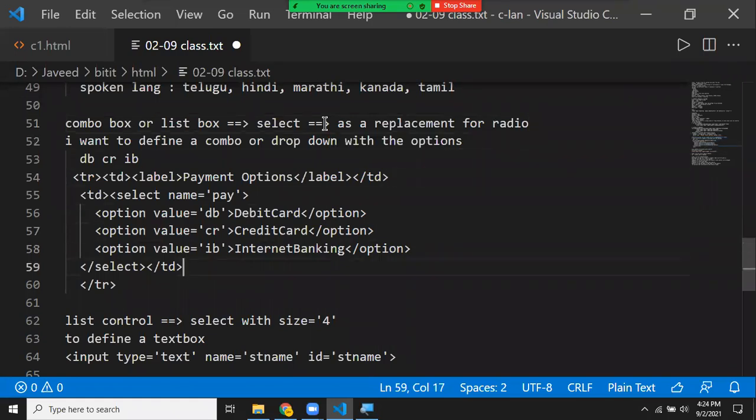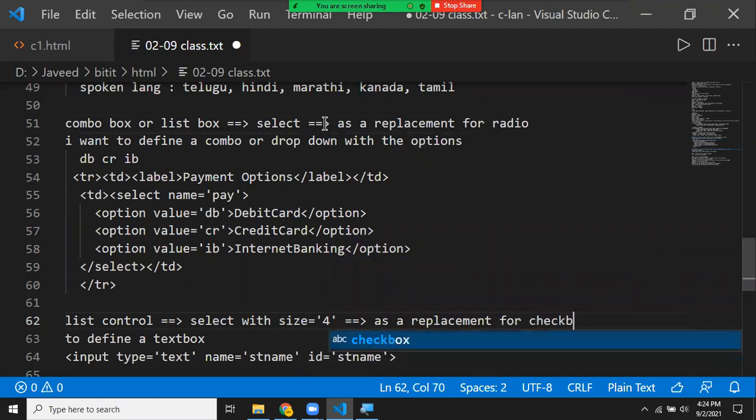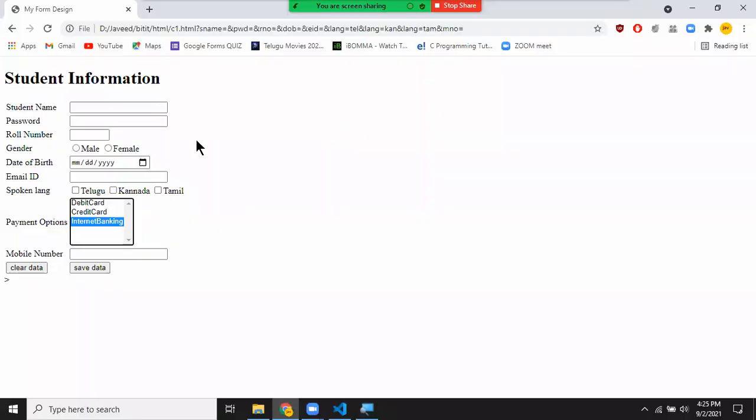Okay, how about the list control? We'll be using the list controls as a replacement for checkbox. Now, can you tell me what is the checkbox and radio button? Checkbox will allow the user to select multiple. Radio buttons will allow the user to select only one. Now, if I'm defining it as a combo box, you'll see that the drop down will be there.